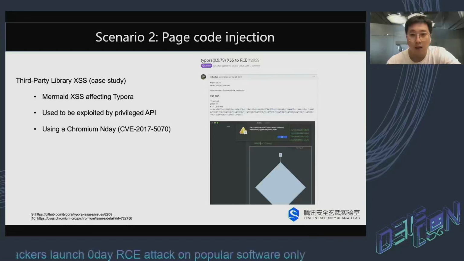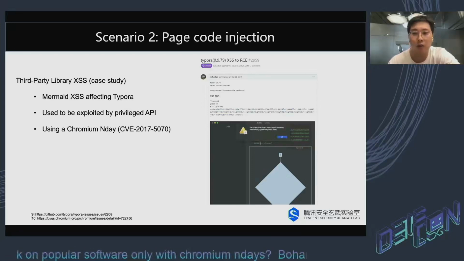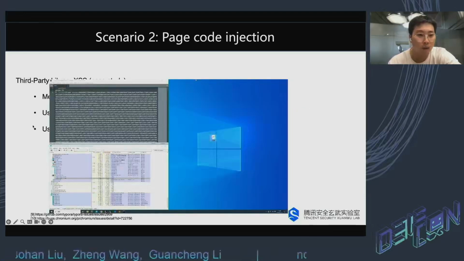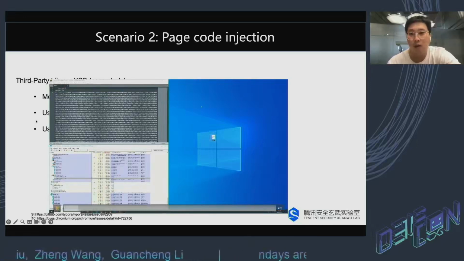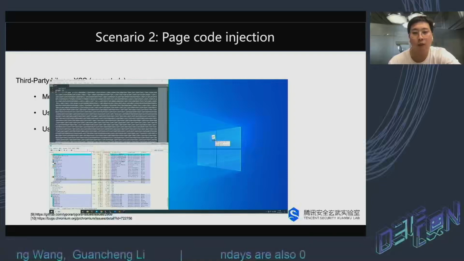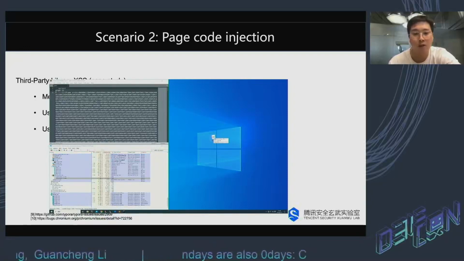Another thing to note is that XSS vulnerabilities can also be introduced through the supply chain. For example, in issue 2959 of TAPRO, attackers can execute JS code in TAPRO by exploiting an XSS vulnerability in the Mermaid library, and then use the provided API to achieve RCE. We can also use Chrome nday vulnerabilities from 2 years ago, such as CVE-2017-5070, to achieve RCE. Here is a demo of the exploit for this case, which shows that a Chromium nday bug can also do the same things as a privileged API bug.